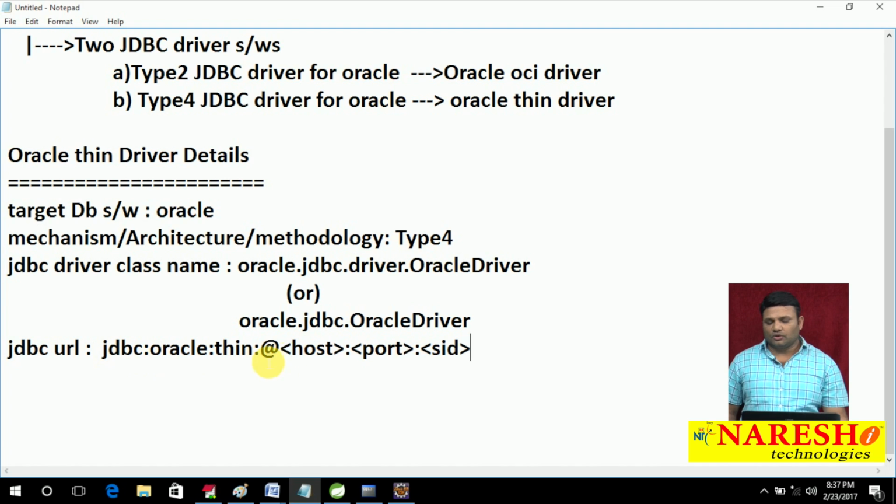So JDBC URL. This is the URL. This is the complete one. If I give an example URL, it is something like this. jdbc:oracle:thin. For this driver, the main protocol is fixed, the sub protocol is fixed. Thin is also fixed, subname. Subname tells to use that specific driver.